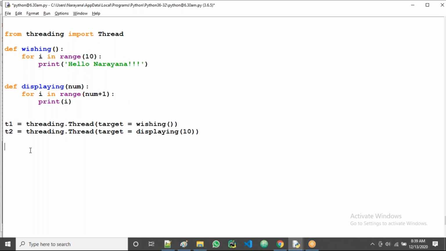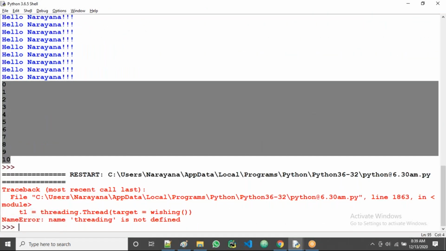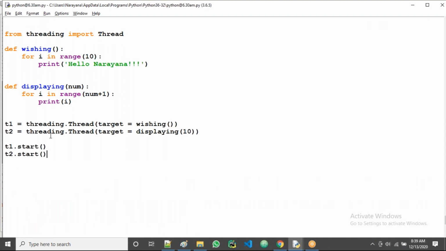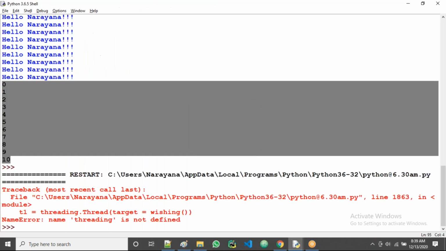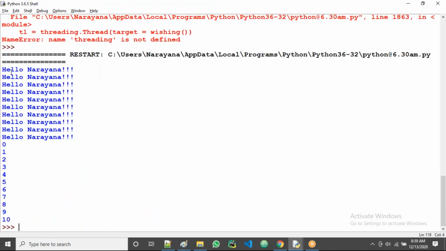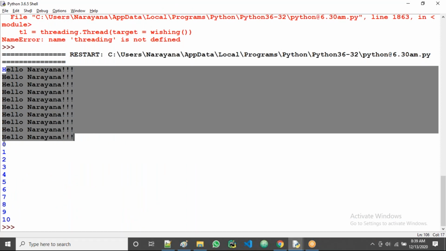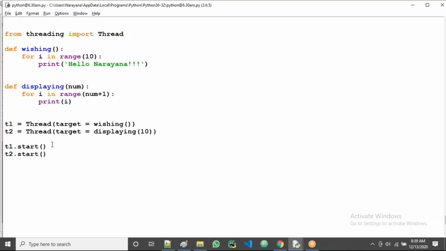Let us try to start now: t1.start and also t2.start. Let us try what will happen, guys. Threading is not defined. I think it's not required, because Thread is already imported, so I think only Thread is enough. Yeah, fine. See what's happening: two threads are there.